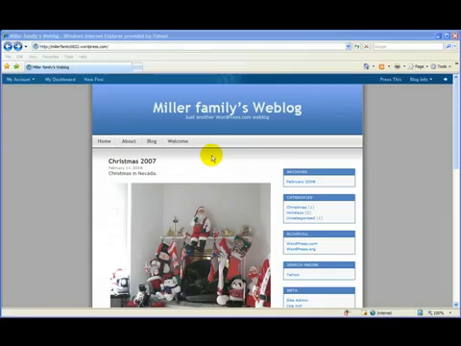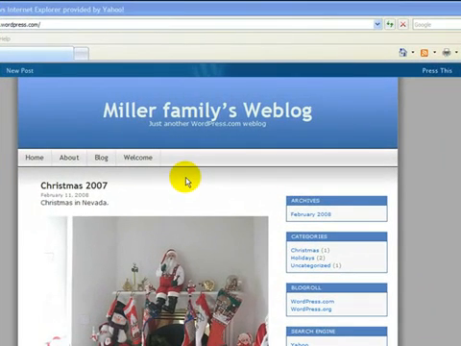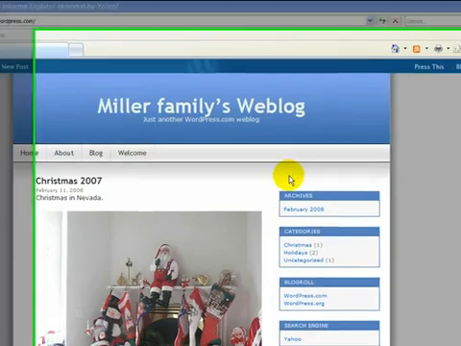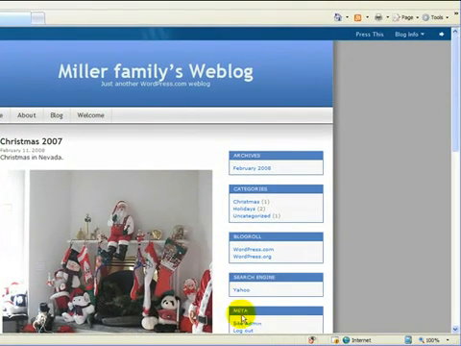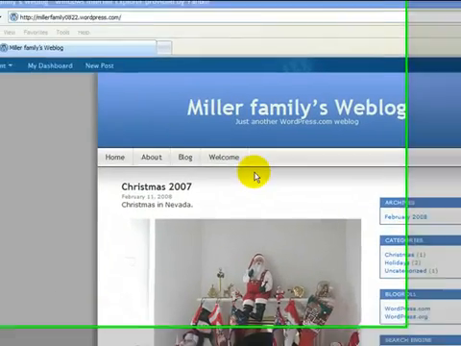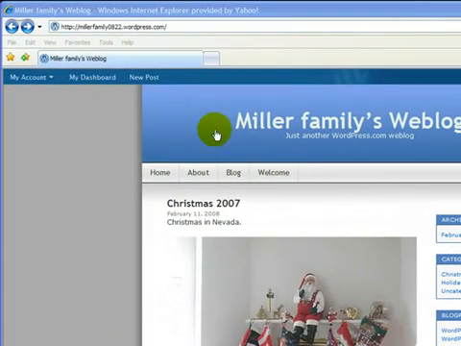In this tutorial, we're going to look at how to change the look and feel of our weblog using themes and other methods. And let's check out our Miller family weblog here. This section up here is called our header. And if we look down here on the right, this is called our sidebar. And we have some information: the archive, category, blog roll, search engine, and meta. And so let's look at how to modify this information and make it look a little differently.